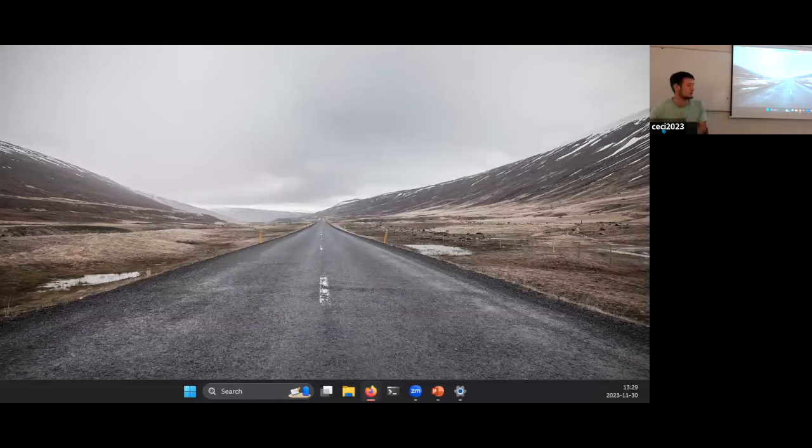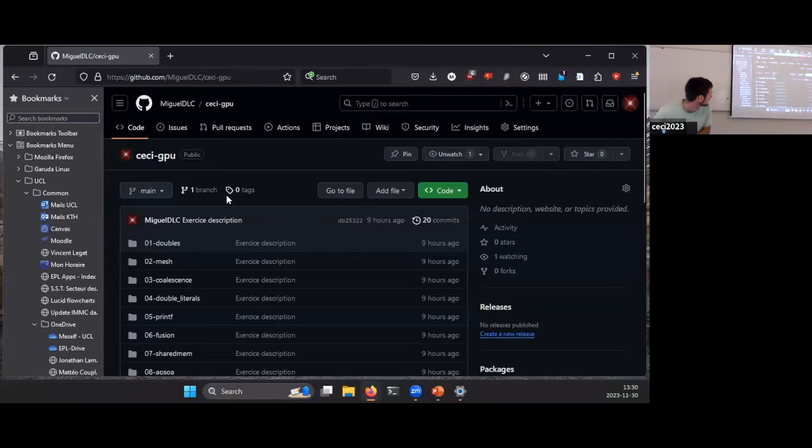Okay, oh no, I'm not sharing my screen anymore. Okay, did this work? Yes, it did. The exercises are on this repo. I'm going to copy them to the folder on Lucia. So it's perhaps interesting to say something about those exercises.